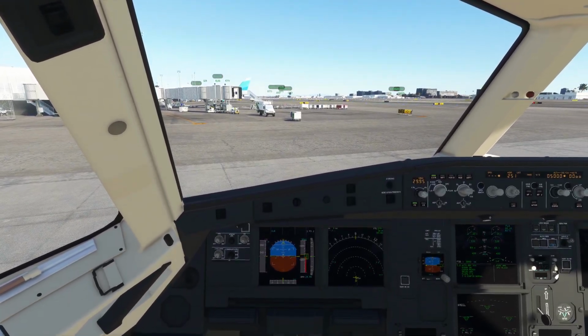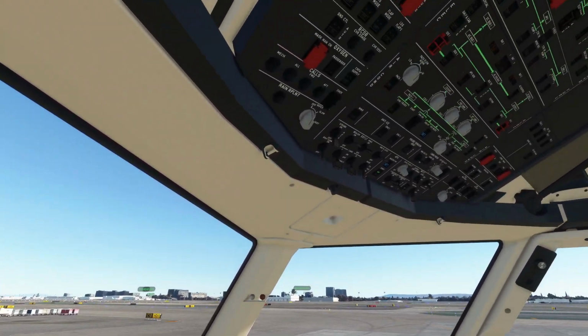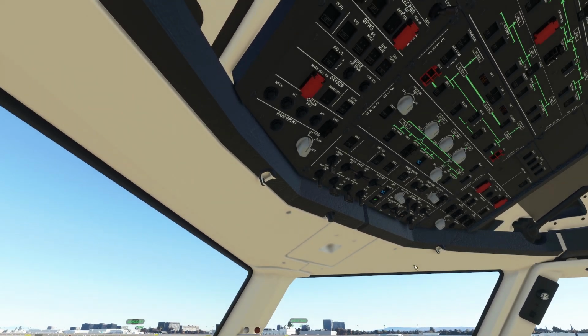Now, we are ready to taxi. But in order to taxi, we've got to turn on our taxi lights. So we'll come over here to our lights. We're going to go ahead and put on our taxi, which I love. Okay.